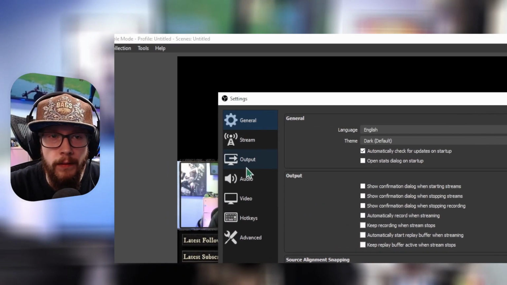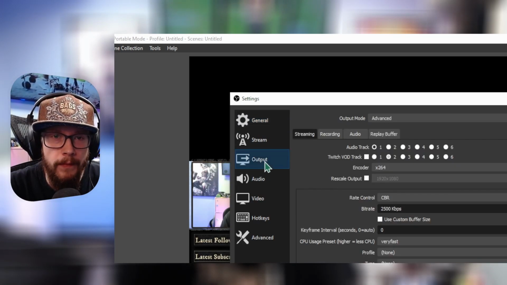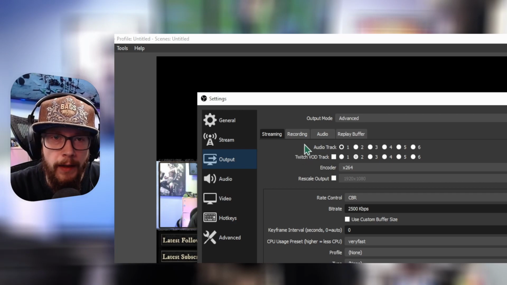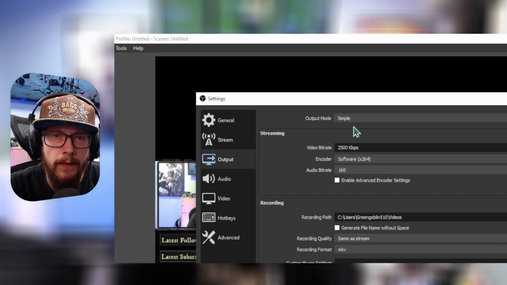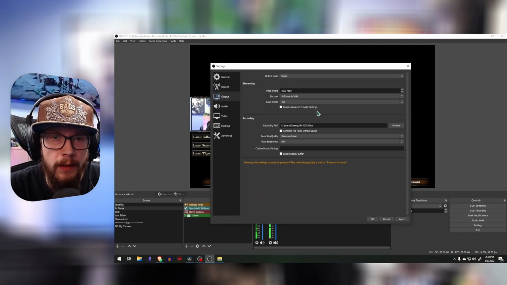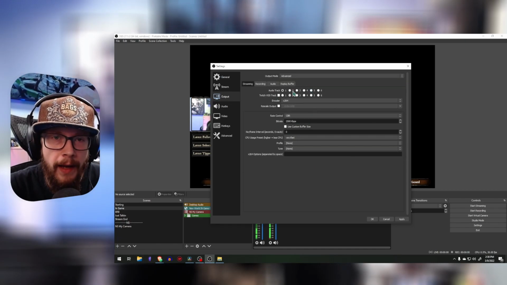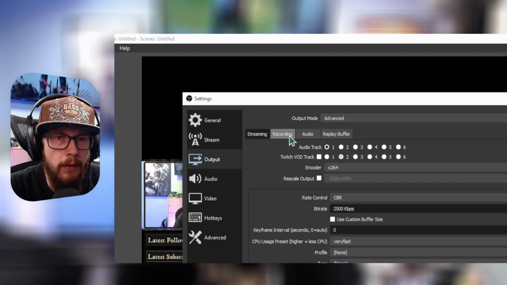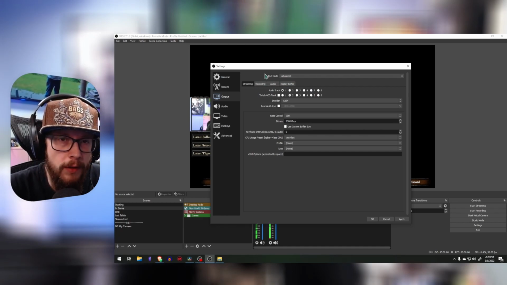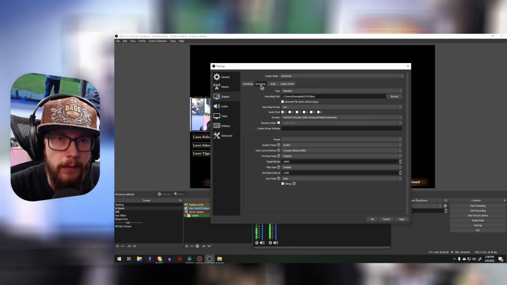And then we're going to go to output. Now under this output tab, there'll be 4 additional tabs: streaming, recording, audio, and replay buffer. If you're not seeing these, more than likely you have your output mode set to simple. We need your output mode set to advanced. So if you see here, you're not seeing all those different options in the simple mode, but in advanced, we have all the different streaming, recording, audio, and replay buffer. So under advanced mode, we're just going to be concerned about the recording tab right now.